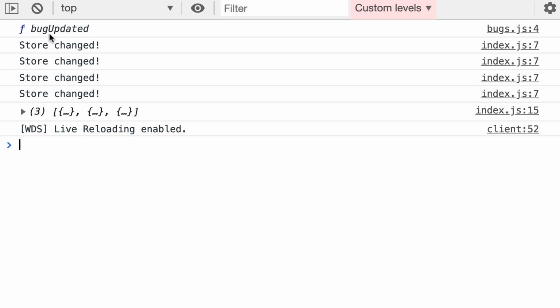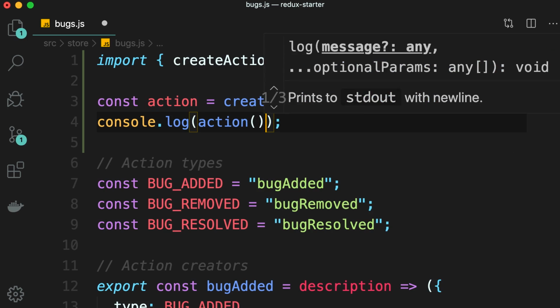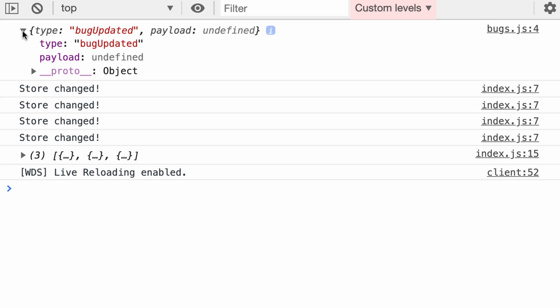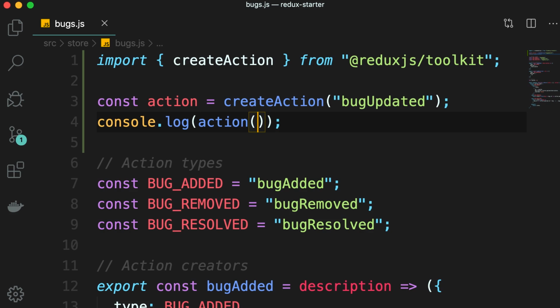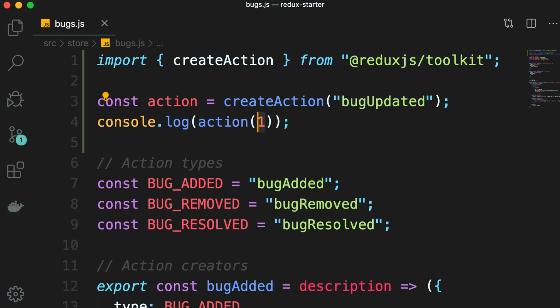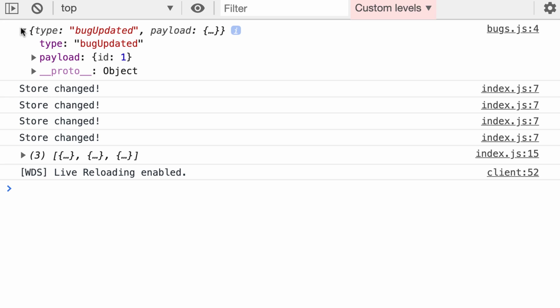What happens if we call this function? Well, let's take a look. So save the changes. We got an action object. This action object has two properties, type, which is set to bugUpdated, and payload, which is undefined. Now, what if we pass an argument here? Let's say 1. See what happened? Payload became 1. What if we pass an object? Let's say an object with the ID property set to 1. Now, the payload property is an object.